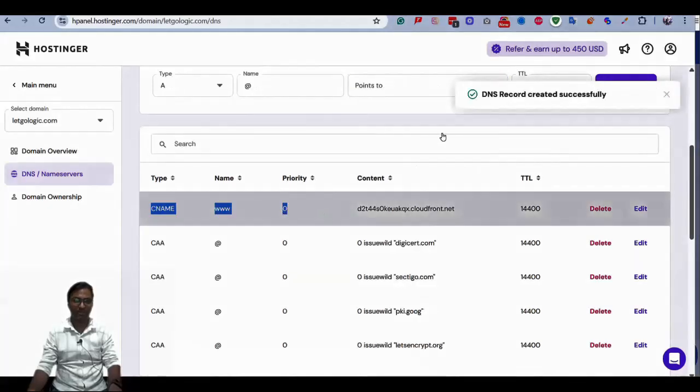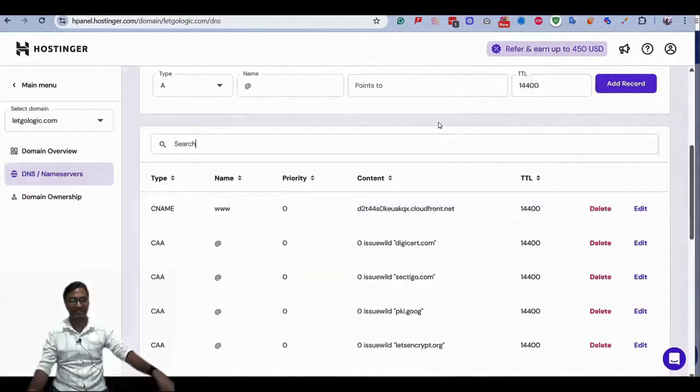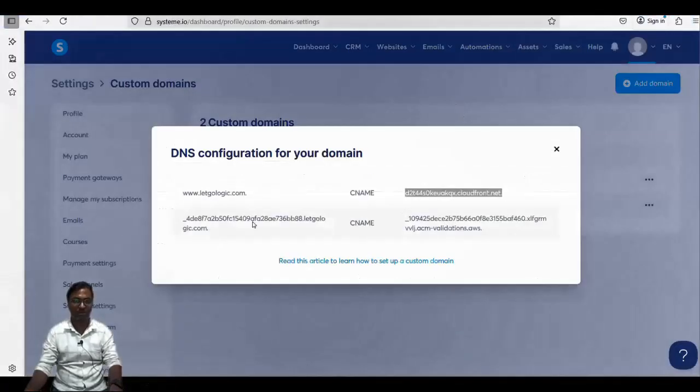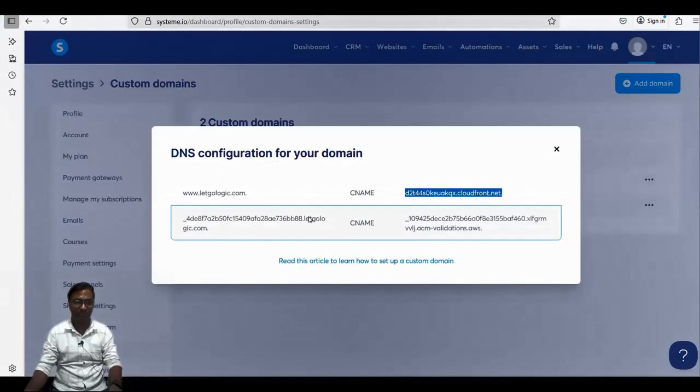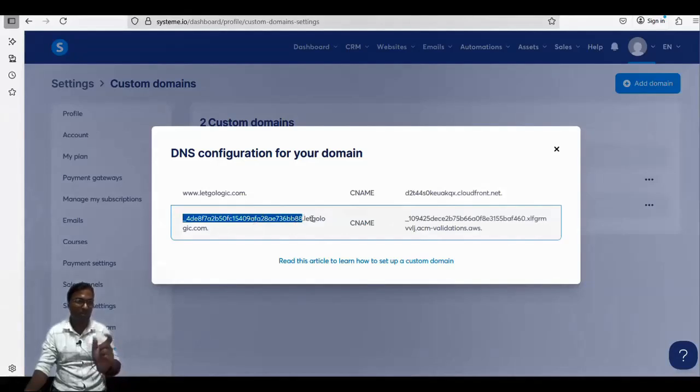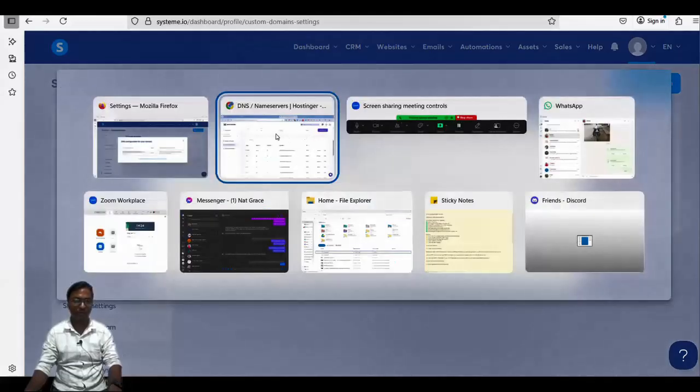You see this. And now the next step is going to the DNS management under the system.io. We'll copy only the code before the domain name. All right. Not the entire code with the domain name, but only the code without the domain name. Copy that. Go back to the DNS management.